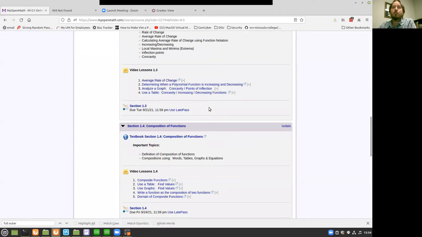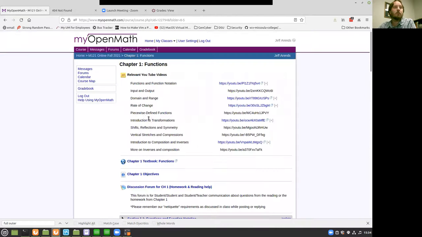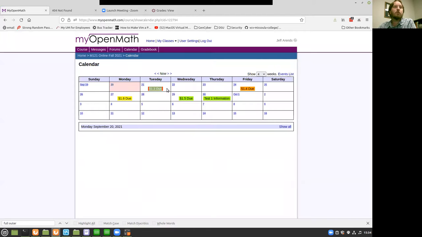Hopefully, section 1.3 is due today, I believe. Just look at this. Section 1.3 is due tomorrow. Hopefully, you've already done some work on that. I talked about that a little last week, specifically concave up and concave down, that sort of thing.